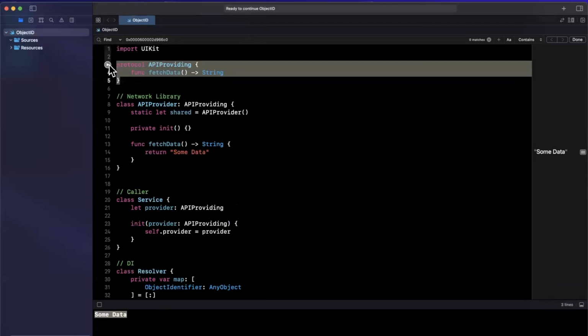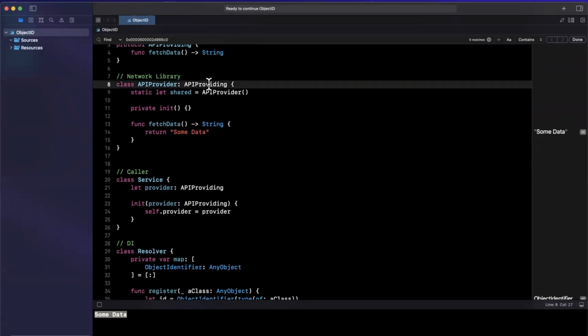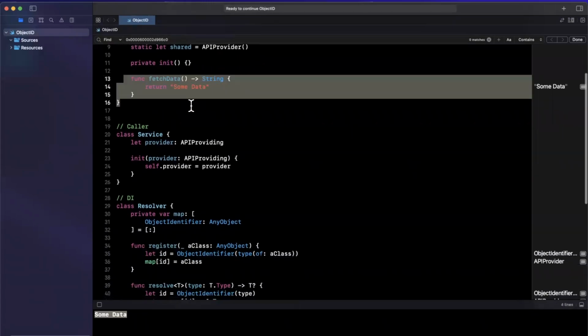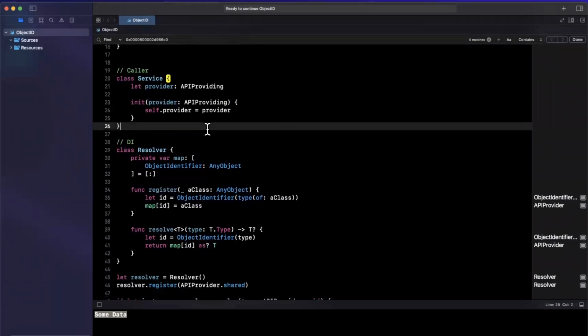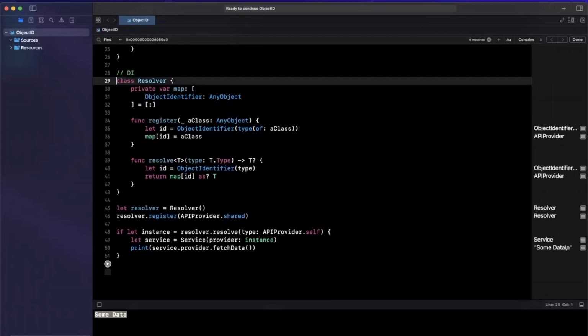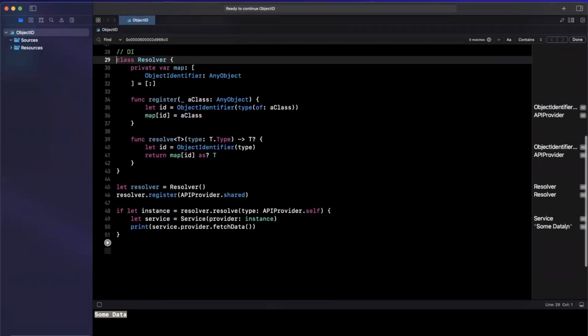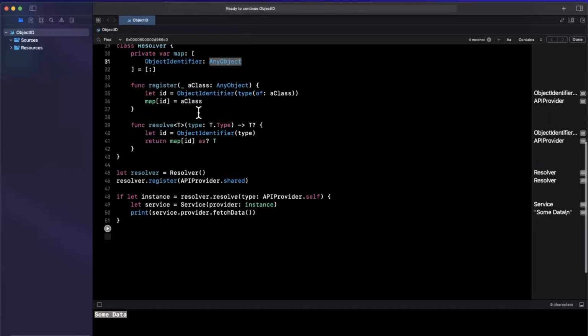So we have this API providing. We have a concrete class that implements API providing that basically just returns a string and fetch data. We have a service that takes in something that is API providing. And the meat of this video is this resolver stuff down here, where we hold a dictionary internally with our object identifier, as well as some instance, any object. We'll register some class, any object.